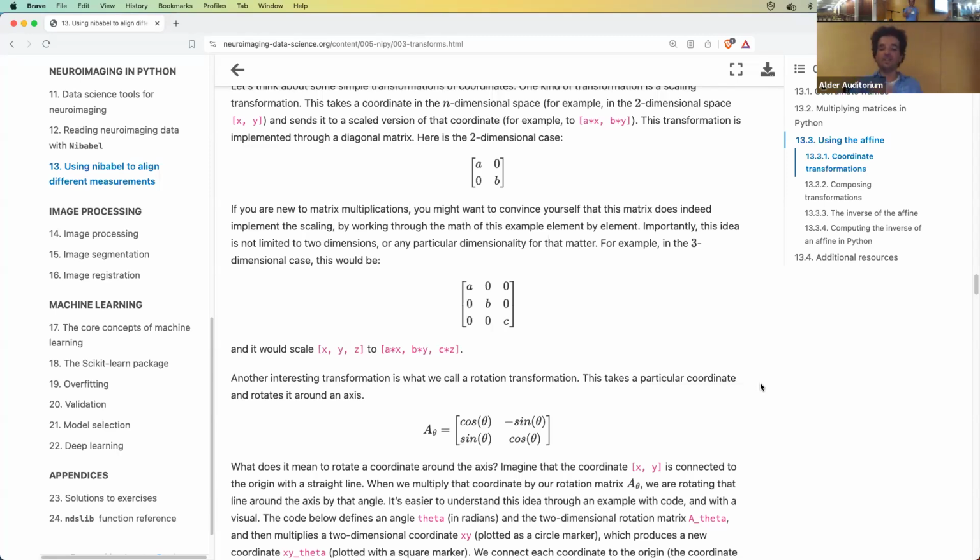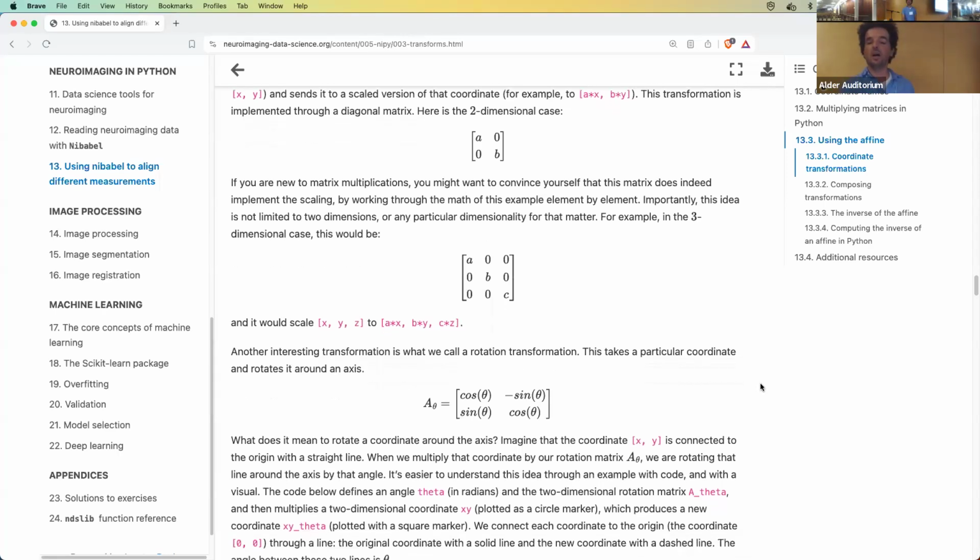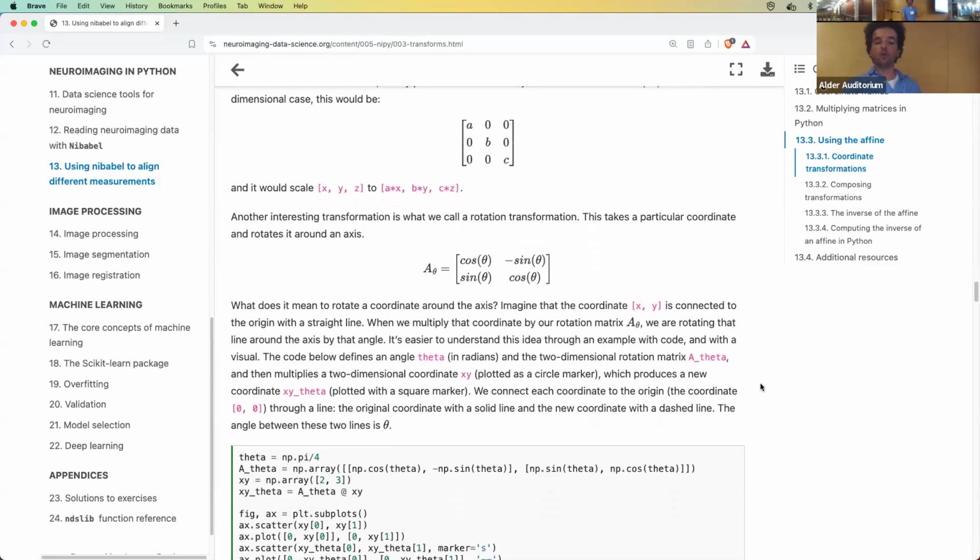And I feel like I had to sort of learn it a decade into working with neuroimaging data. I had to learn it systematically. So the affine is this 4x4 matrix.